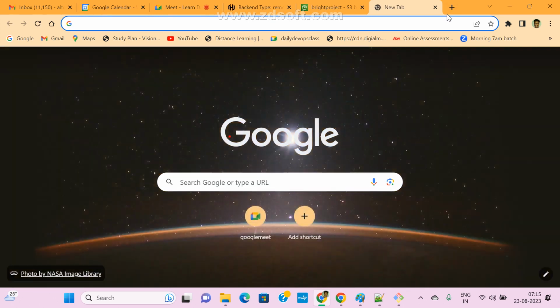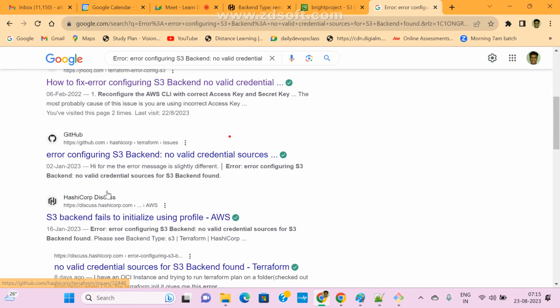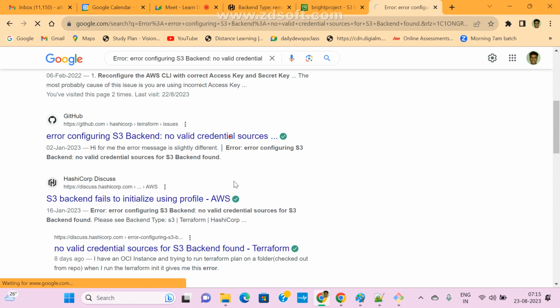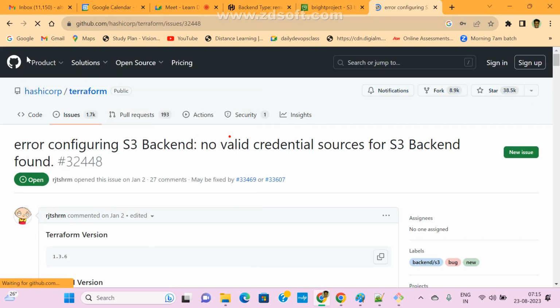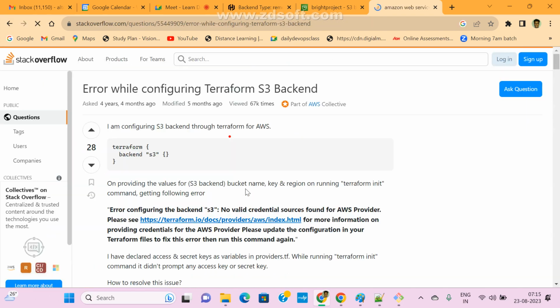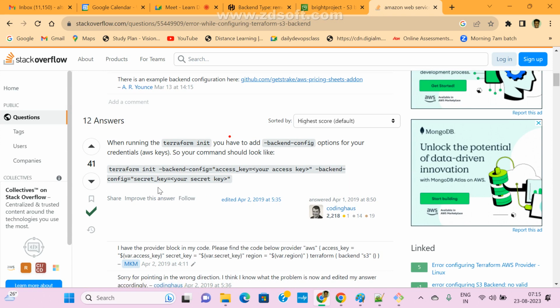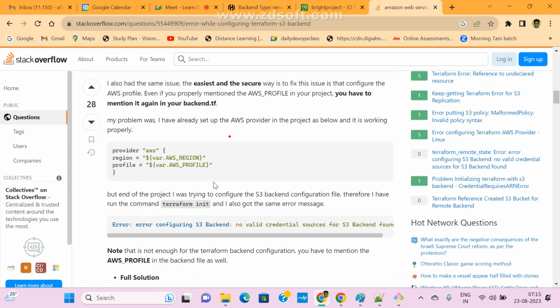Yesterday they gave one command, right? That is the way we are following while creating the current source, not this one. We configure the Terraform init backend access key and secret key. That's the only way it is working fine. The other way.